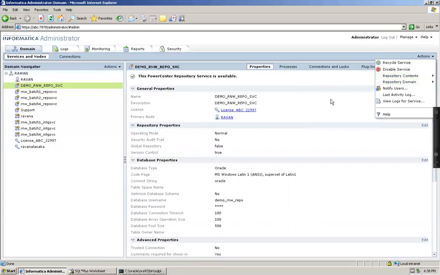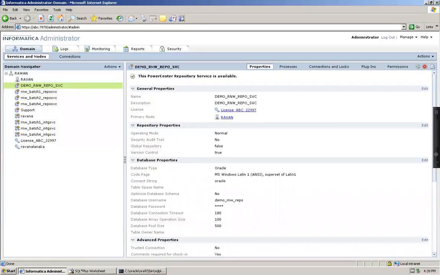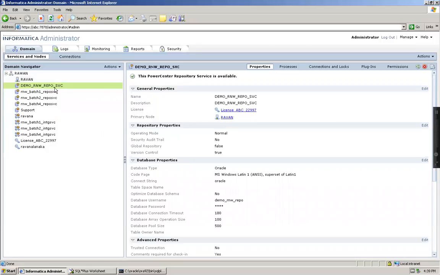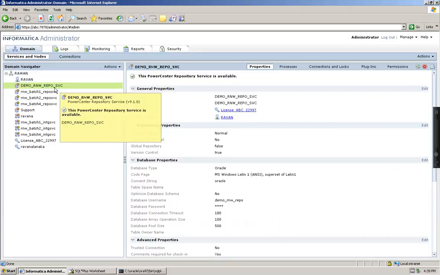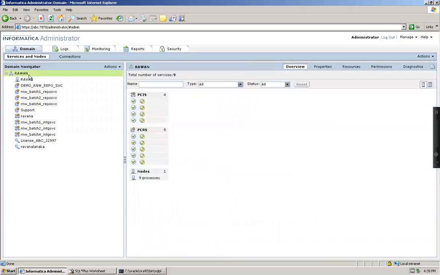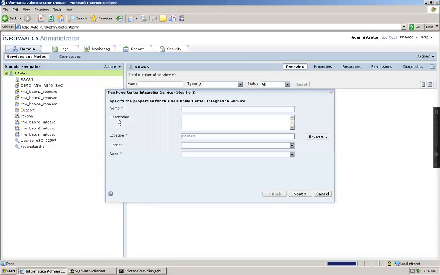So good, our repository service is done. So the second step of our configuration is done. The first step was creating the simple user. Then I created the repository service. Now the next step is I need to configure an integration service. For that, again, I'm going to the domain, doing a right click on this, and selecting new PowerCenter integration service.